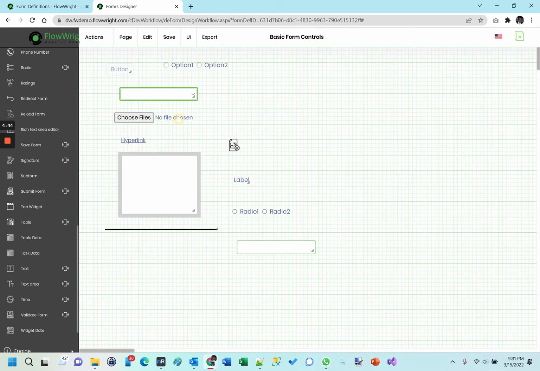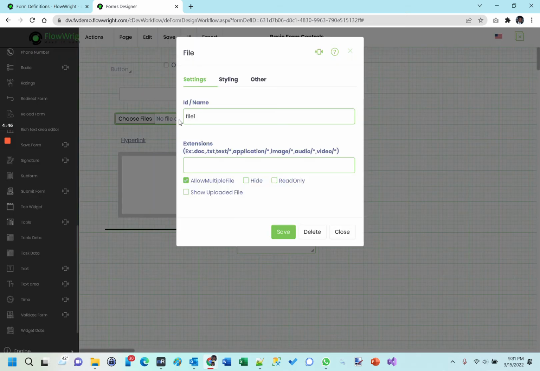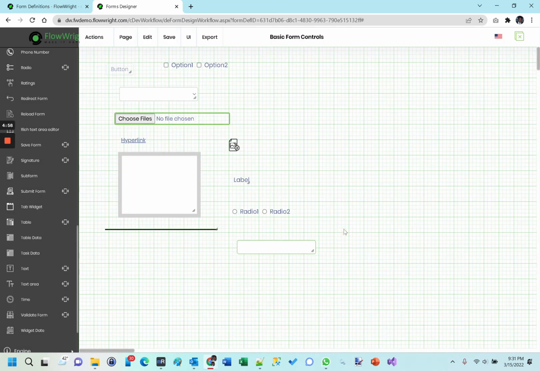Next, we have the file control where you can perform file uploads. You can also filter only for specific file extensions. You can allow single or multiple files. You can also show uploaded files.